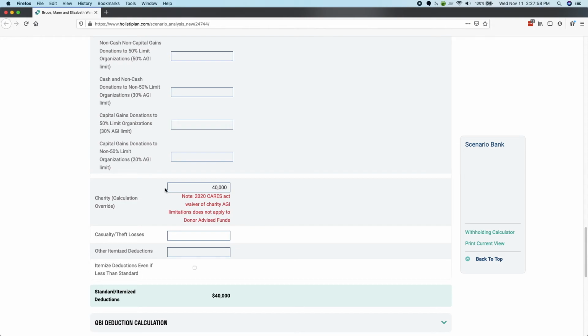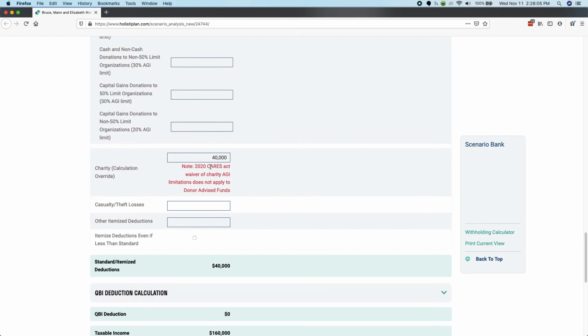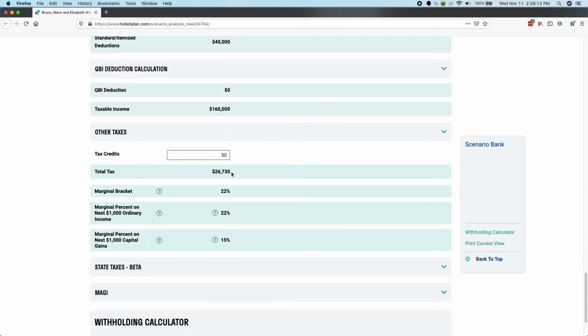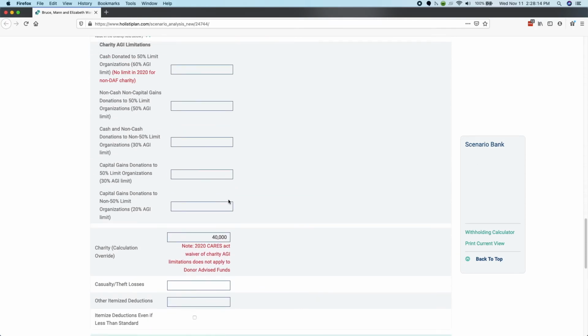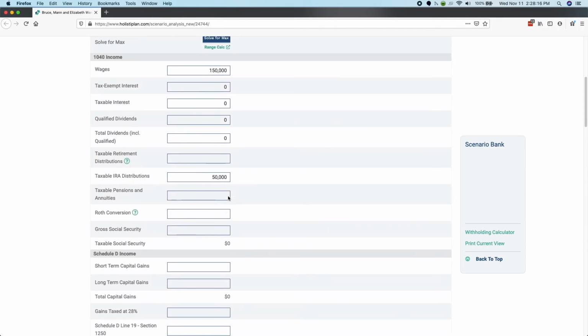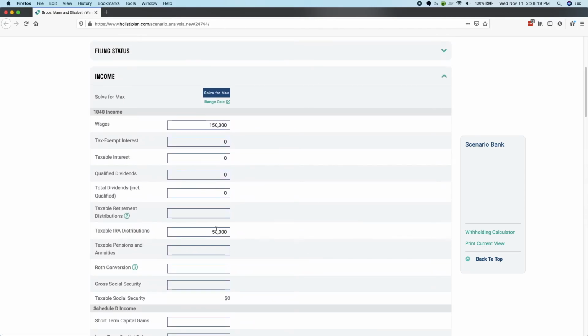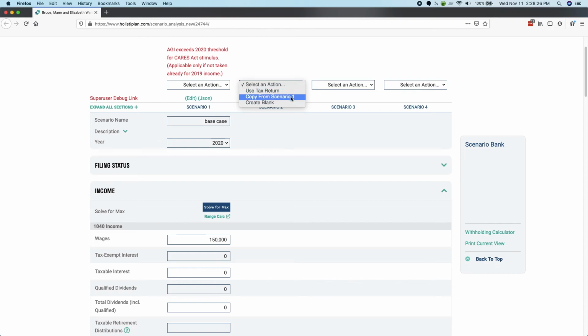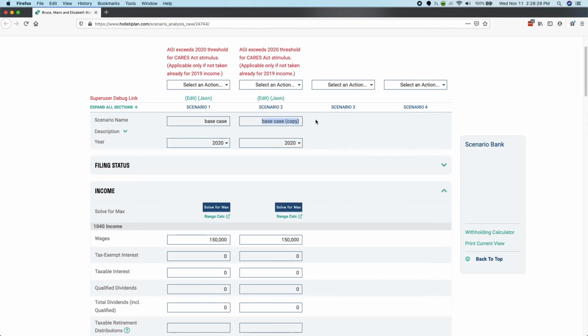So let's use the software to show how that might be beneficial to the client, how we can demonstrate to the client. So let's keep this $40,000 in here. So let's say, okay, we're giving $40,000 to charity this year, and here is our tax bill, $26,730. If I scroll up, you'll notice that this client had $50,000 of taxable IRA distributions. So what we're going to do to try to capture the QCD route, I'm going to copy that base case forward. And so we're basically just comparing 2 years.